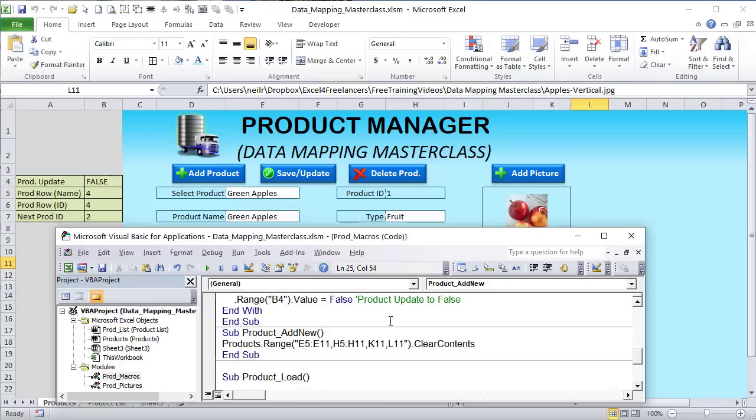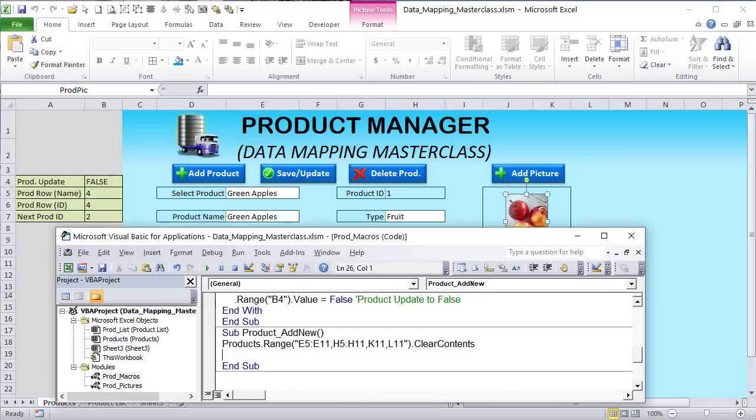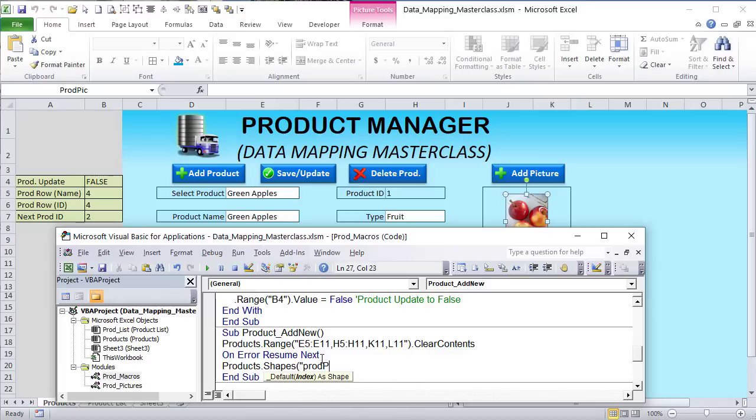Okay, so great. I also want, if there's any picture here, I want to make sure to delete that too. So let's do that again. Let's delete the picture. So again, we've already done on error resume next, right? In case there's no picture. And then I want to say products, we're specifying a sheet here, dot shapes, calling it product pick, let's capitalize it, product pick dot delete here. We're going to delete that. There we go. And then on error go to 0.